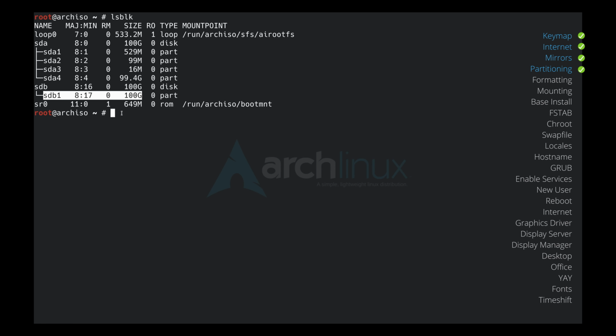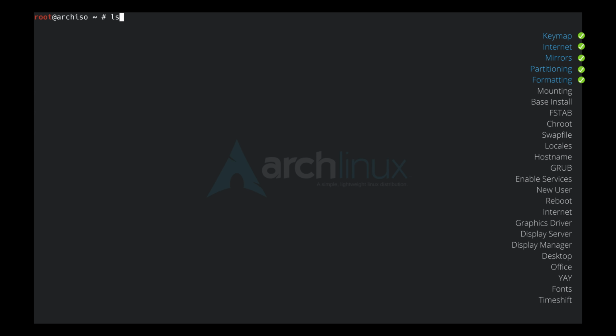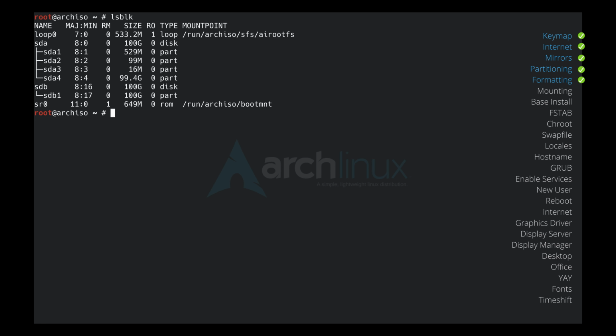Now we need to format it. So let's type in mkfs.ext4. So make a ext4 file system. And then the partition path is /dev/sdb1. And hit enter. There you go. Let's clean up the terminal. lsblk again to have always our partitions in front of us.